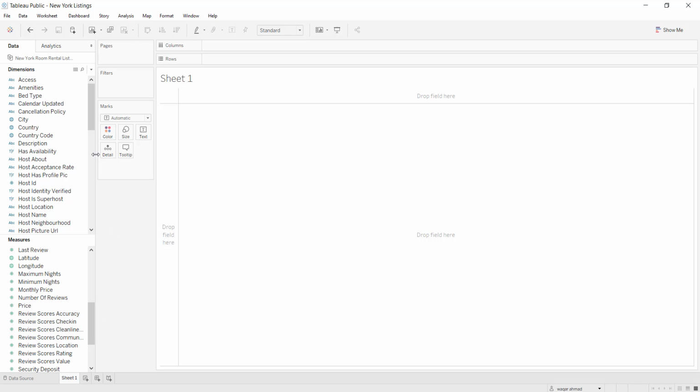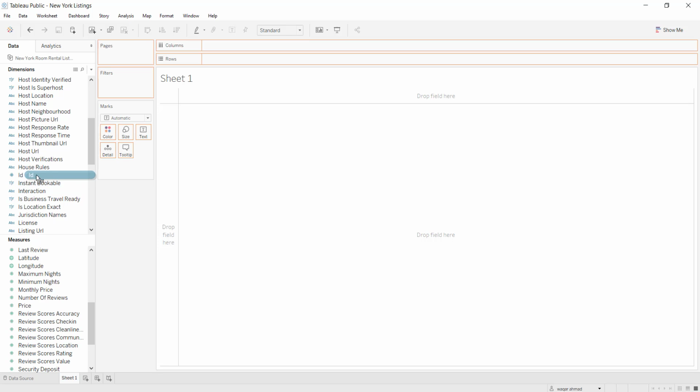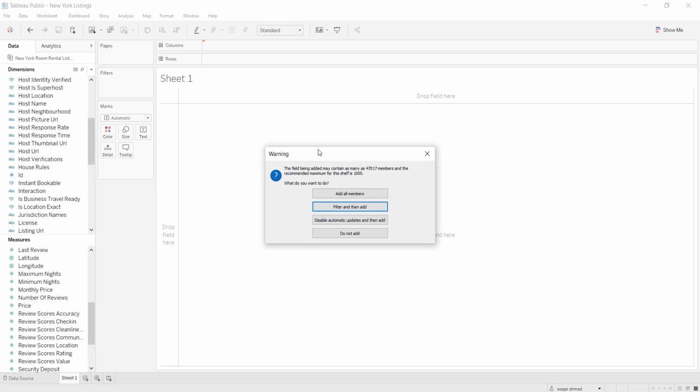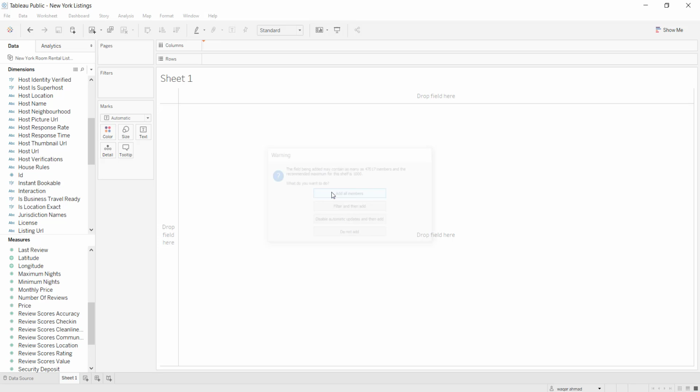So let's go ahead and first drag our dimension here. We'll take our ID and drag that ID right here into columns. All right, and the first thing we see is a warning: the field being added may contain as many as 470,000 records, and their recommended maximum for the shelf is 1,000. We're going to go ahead and ignore that. We're going to add all members.